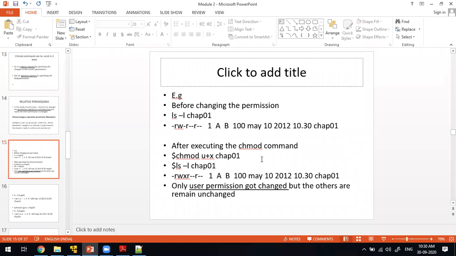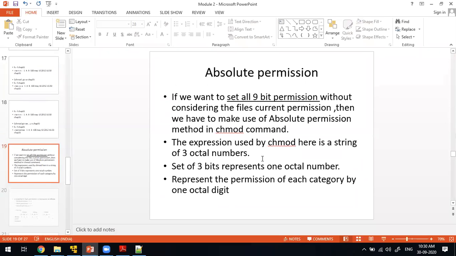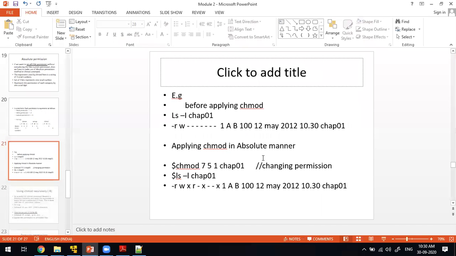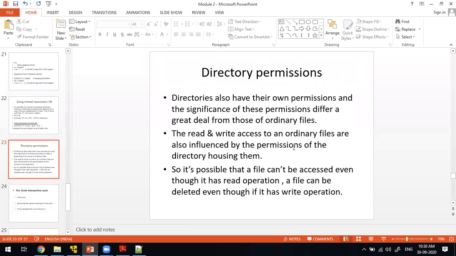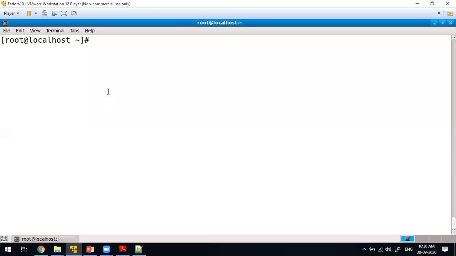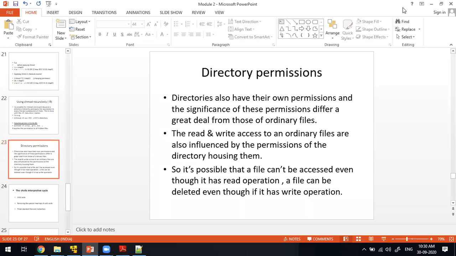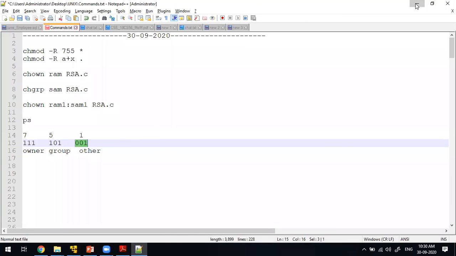See, after changing the file permission, the absolute permission, the relative permissions, and recursively how to change all those things, the next thing you should know about is the directory permissions. Till now we have seen the file permissions of a file. Now we'll check the permissions of a folder.